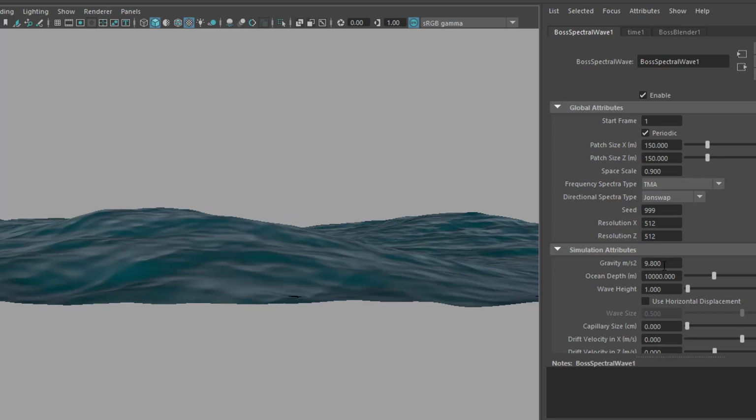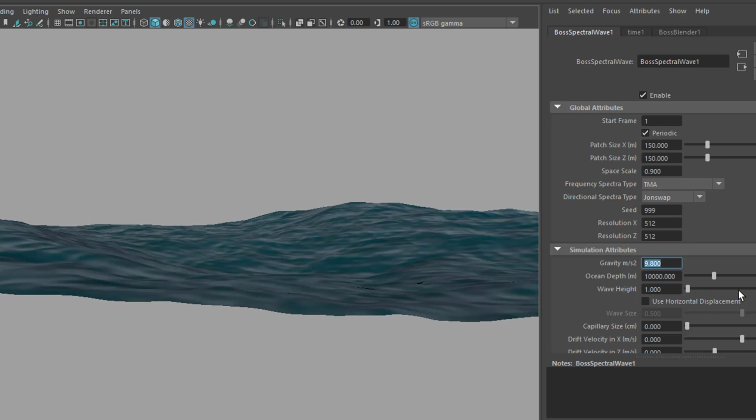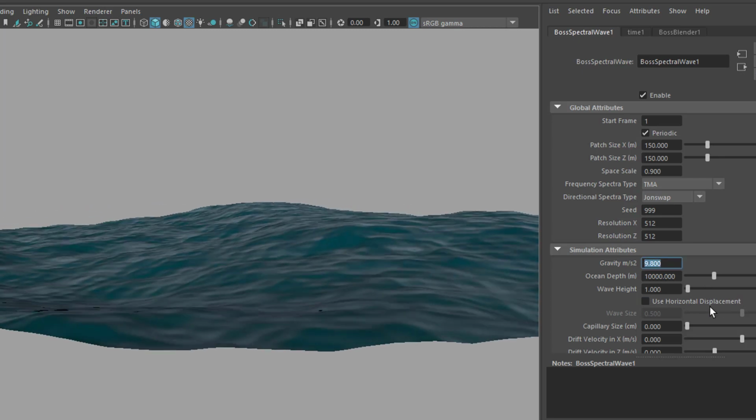Now here you have the gravity. Well, guess what's happening if you reduce the gravity to 1?